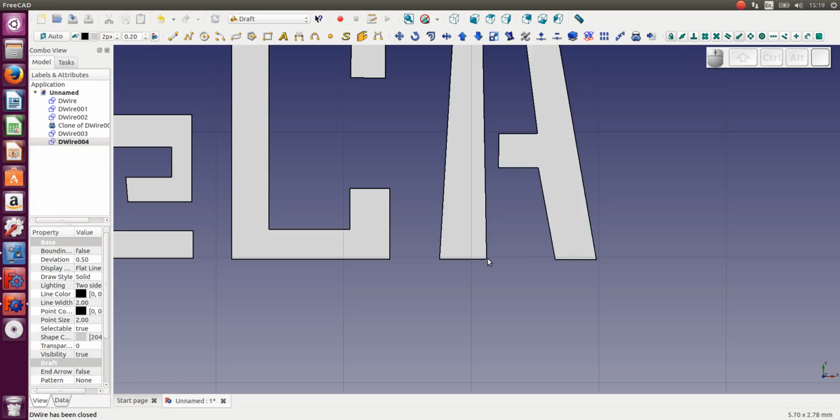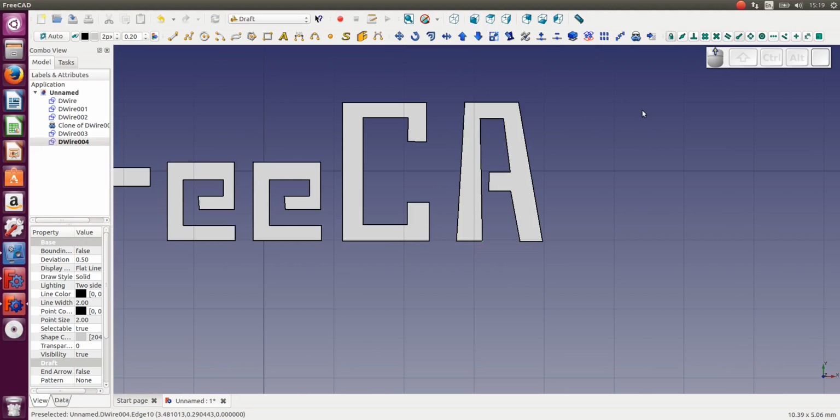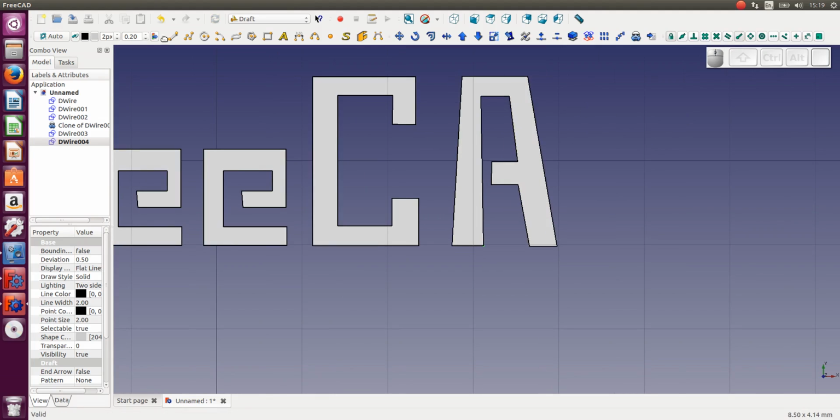So that could be a bit confusing. That's something for FreeCAD developers to look into. I think they did already, because for version 0.17 it's easier to tell which one you've selected out of these snap tools than it is right now. But anyway, let's keep going.